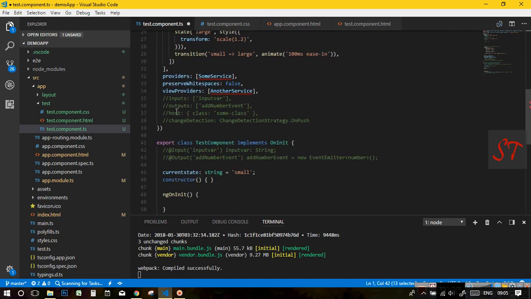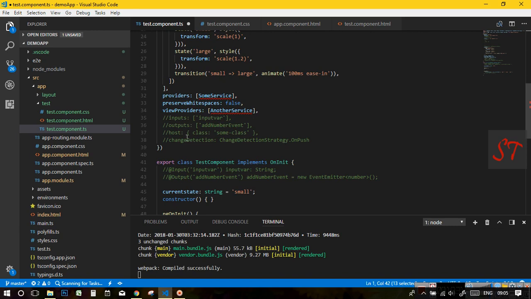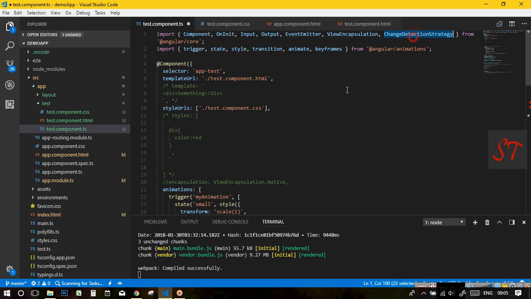Okay, and we can have a host property as well. Host is a map of class properties to host element bindings for any event, property or attribute. You can also have host events within your class. And finally we can have change detection strategy. By default it uses ChangeDetectionStrategy.Default, and to use this you need to import the ChangeDetectionStrategy constant from the Angular core library.